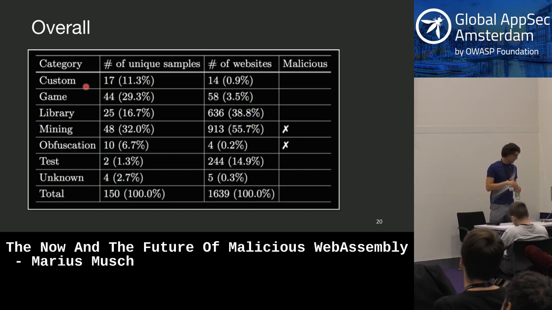So this is basically a huge summary, and as you can see, unfortunately, the cases that I would label as malicious, that's just the mining and the obfuscation, together, because thanks to the large amount of mining, they make up more than half the WebAssembly usage in the wild currently. So, yeah. Thanks, attackers, for adopting this technology very early.